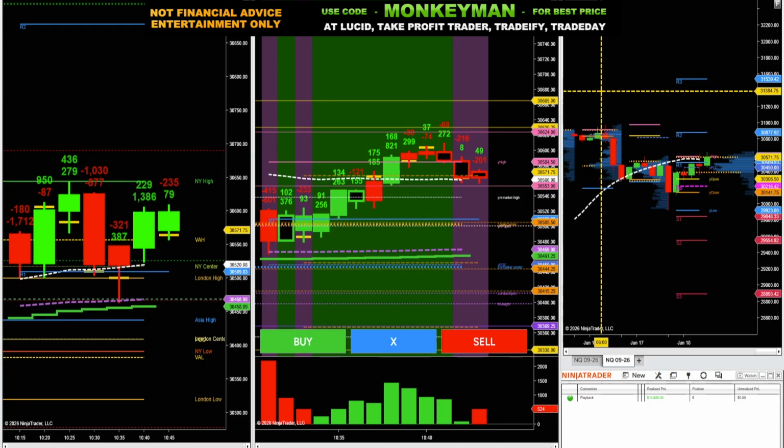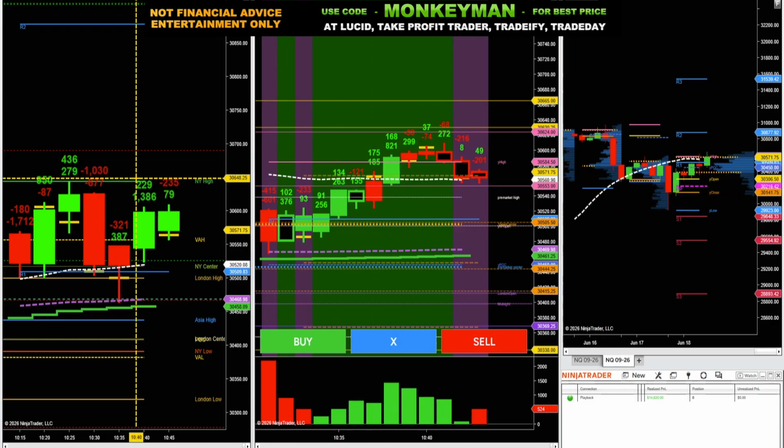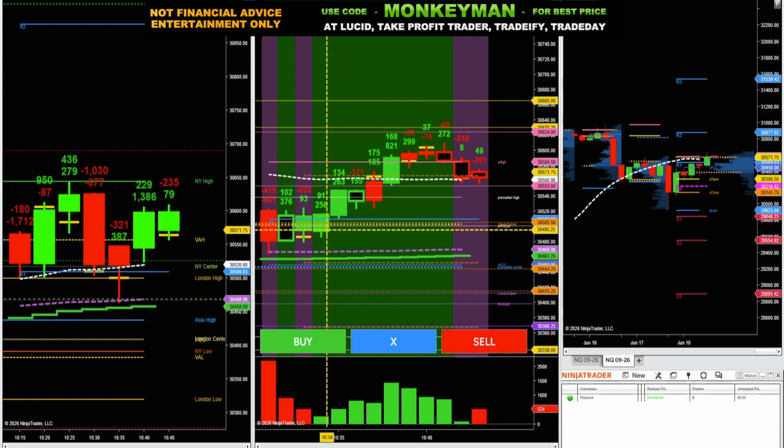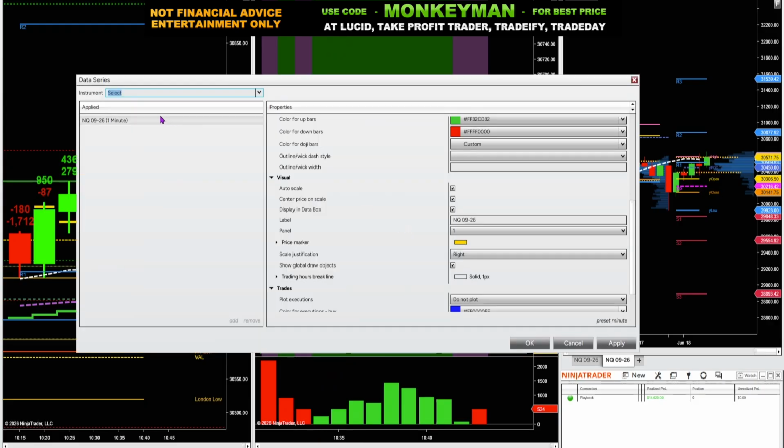So an incredibly easy drawing tool that automatically plots globally on all your charts that have global drawing objects enabled. If you have a chart that you do not want to see global drawing objects on, you can go into your data series. Here is the show global draw objects toggle. You can just click this off, and then those lines will not show.